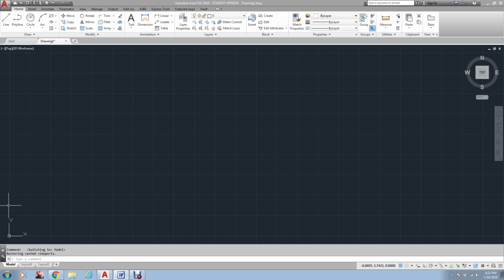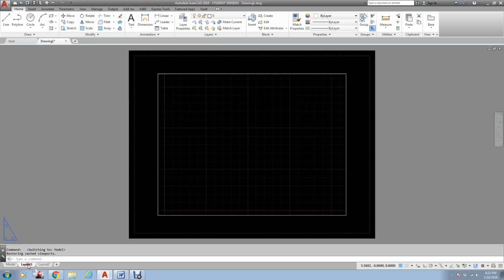I'm sure you've already watched the videos on blocks and how to insert blocks, and this is going to be doing the same thing. The only difference is we're now going to be going into paper space, which is right here under layout, where I'm going to insert the title block.